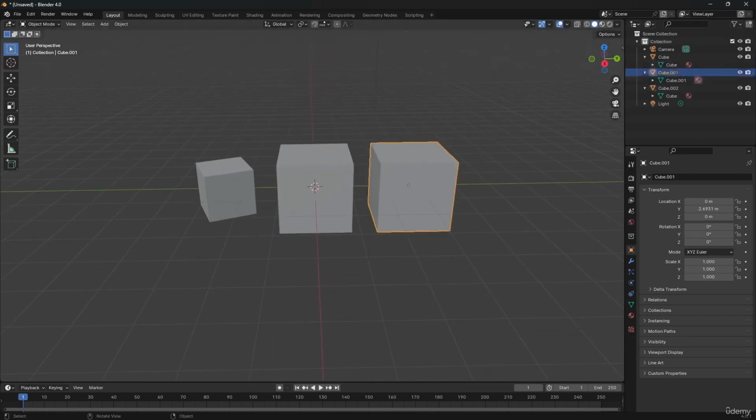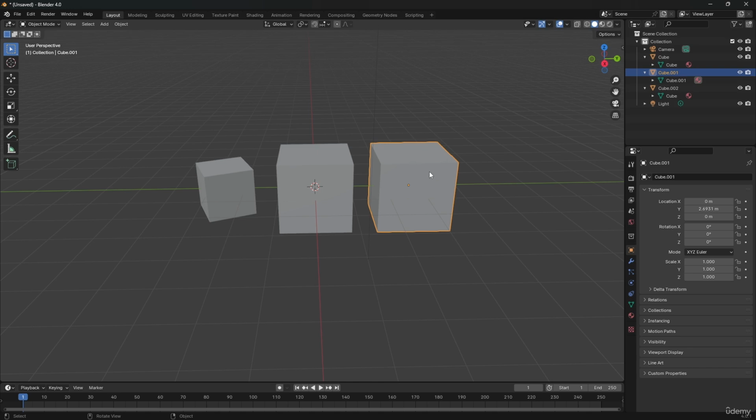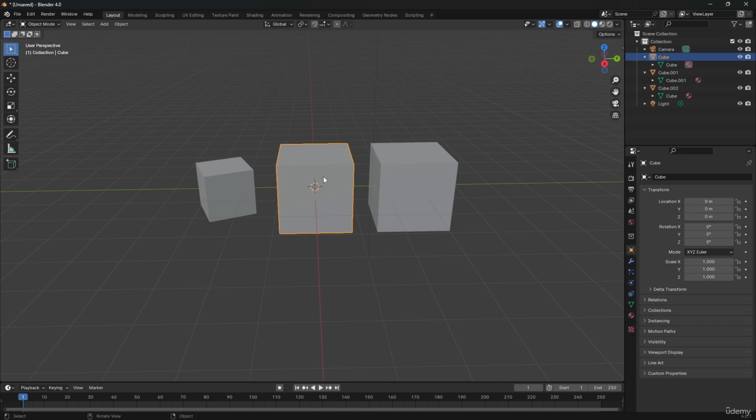So for this other object, if we go into edit mode and start editing, you can see it's going to be completely separate mesh data. So it's not going to affect that. But these two objects have the same data for the mesh. So if we make a change in edit mode, it's going to affect both objects. But if we make a change in object mode, then it's only going to affect our object container.